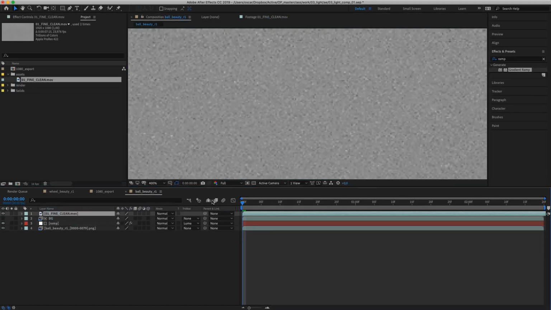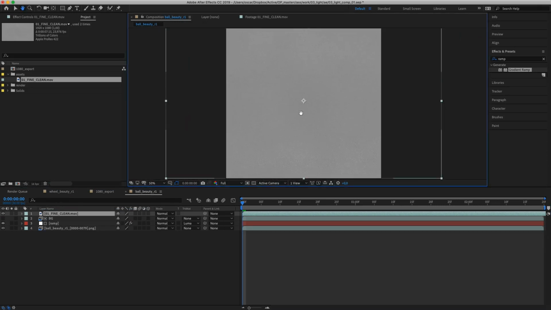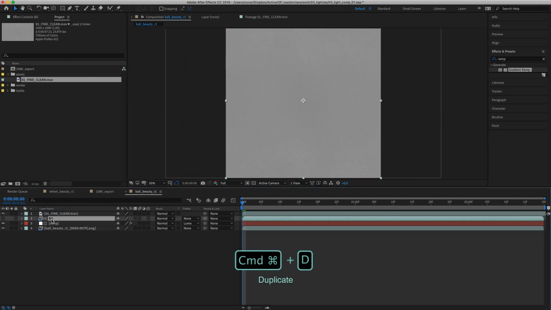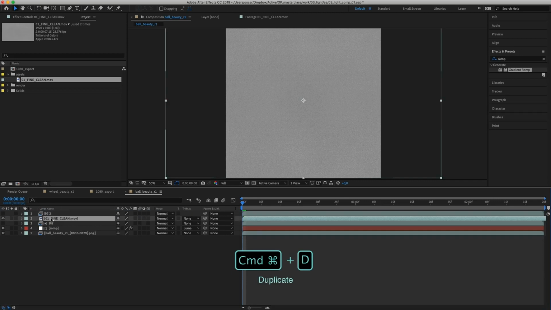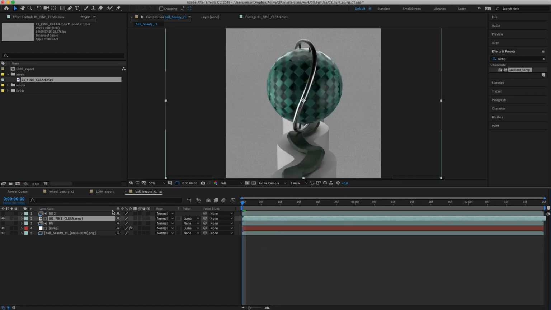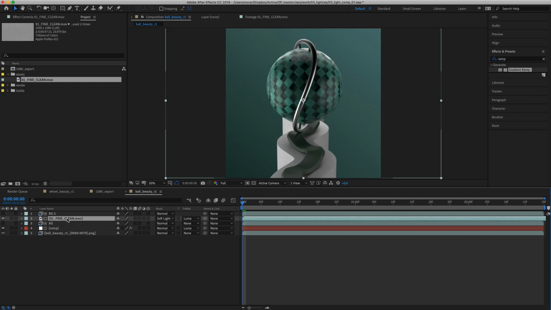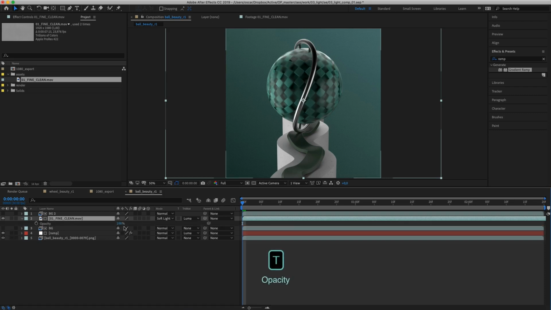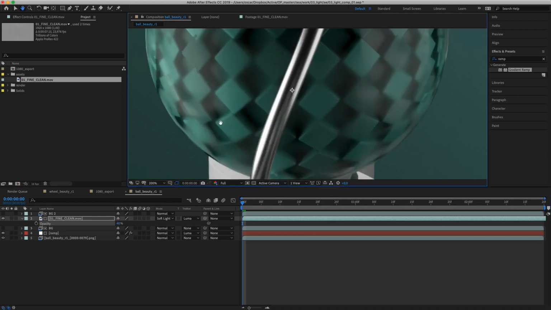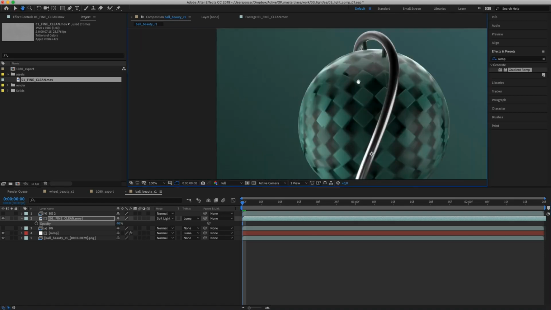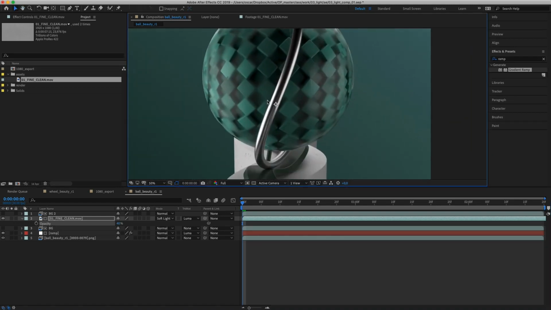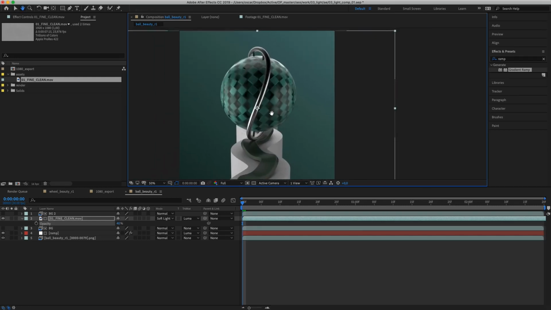So drag that into our comp here. Duplicate our background mask, take our grain, track matte, Luma matte, and then we change the mode from normal to soft light. Press T for opacity and change this to around 40. And there we go. A little bit more expensive. Nice.